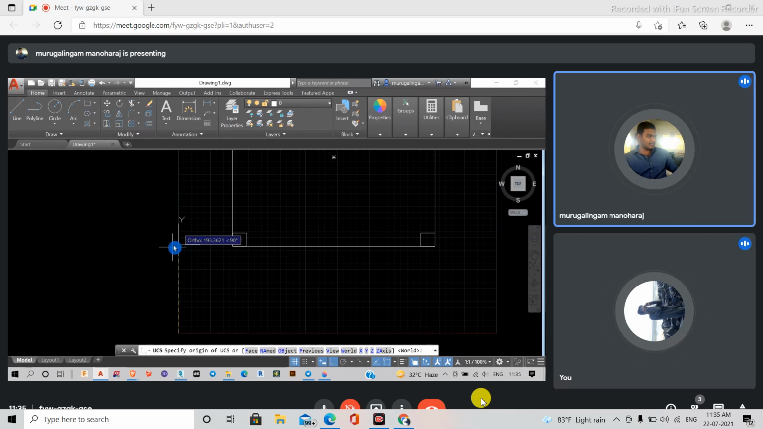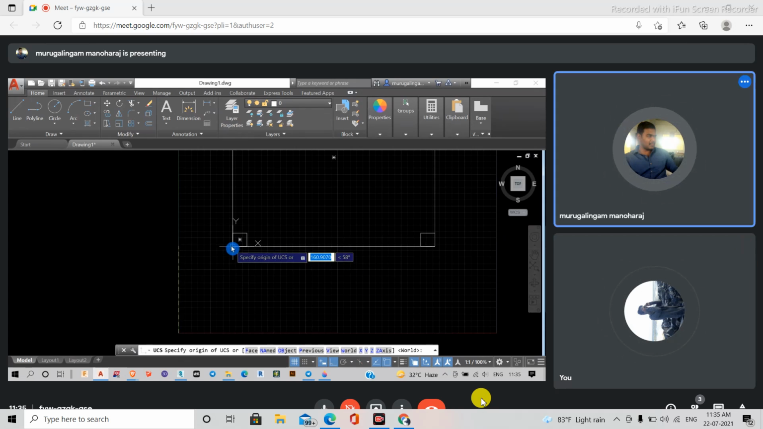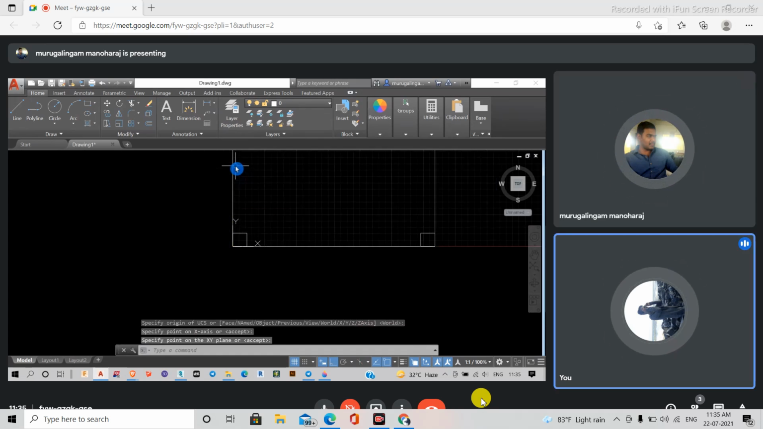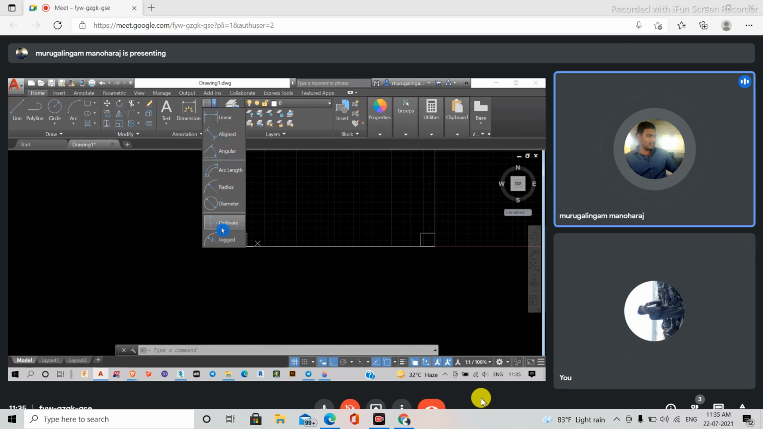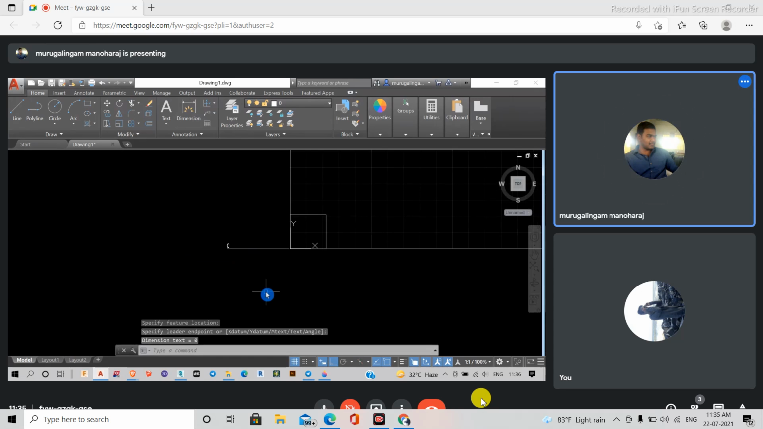What it will do is that my X and Y origin will come along with it, and I can choose my origin like this. This is my origin, this is my X position, and this is my Y position. Okay, are you able to get my point? Yes, sir. This is called UCS. Suppose I mark the ordinate system now, this will be marked as 0, comma 0.